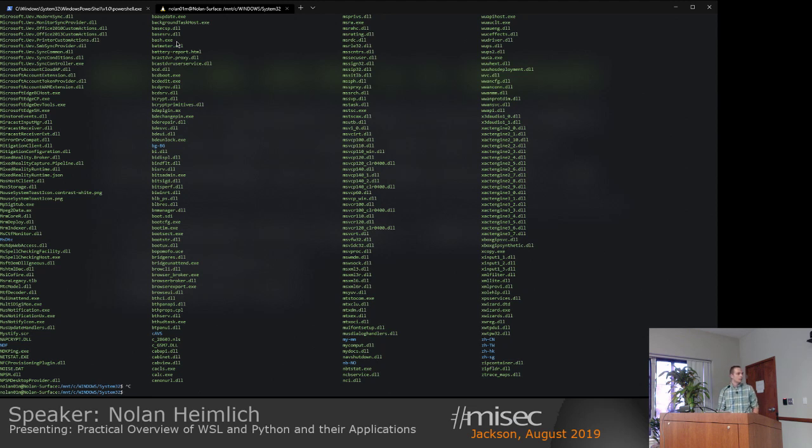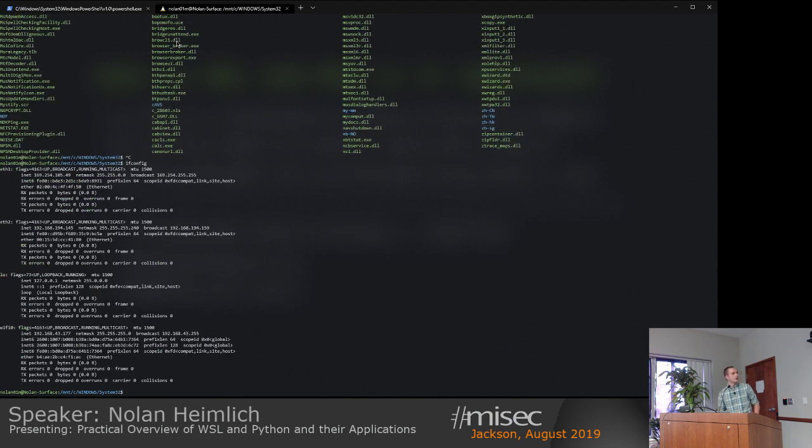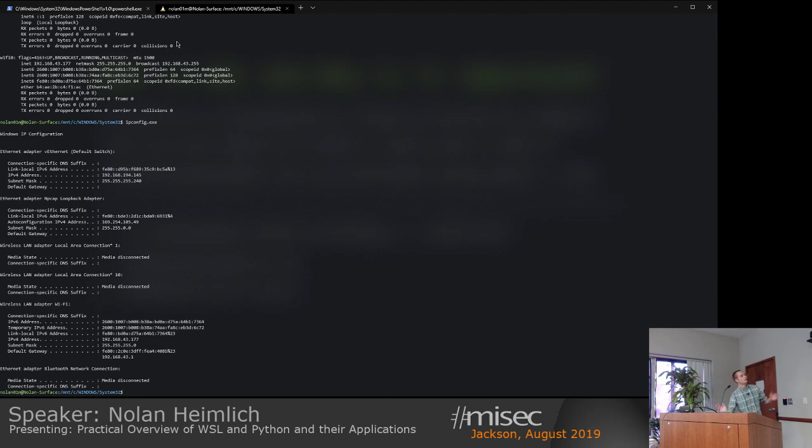And within this, you can run ifconfig like a normal Linux box. And then if you want ipconfig, you just do ipconfig.exe to indicate it's a Windows file that you're trying to execute. And you're running Windows' version of ifconfig. And then the cool thing is the cross-compatibility.